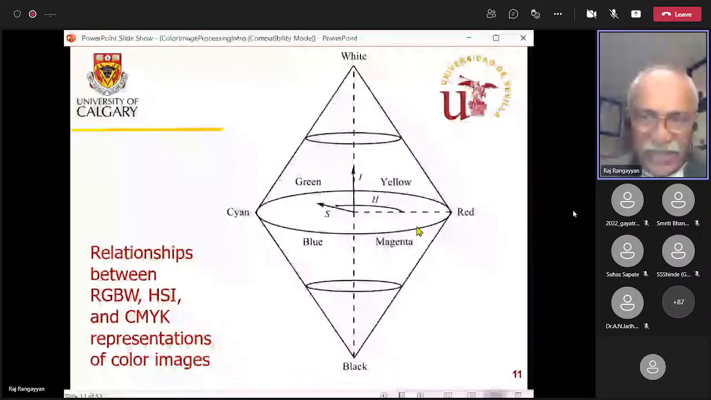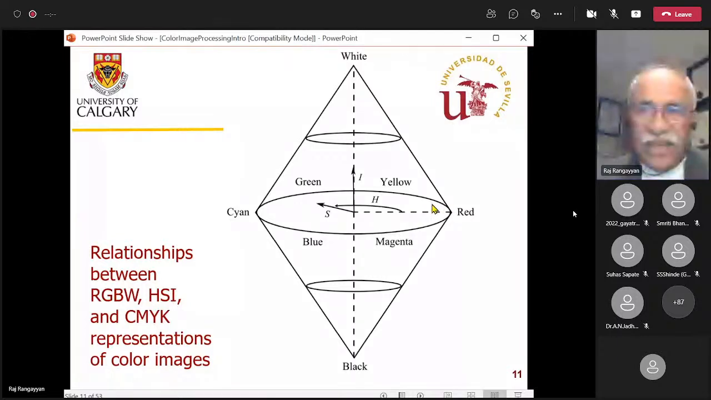The distance from the center along this axis to the periphery of this circle represents saturation. How pure is the color? If saturation is equal to 1, you are on the periphery. If saturation is less than 1, then you are inside the circle somewhere here, and it is pure green there, but diluted light green here. It's pure red there, but if you come inside, saturation is lower, you get pink and rose. And if you come to the center, there's no color, zero saturation, so it is white.